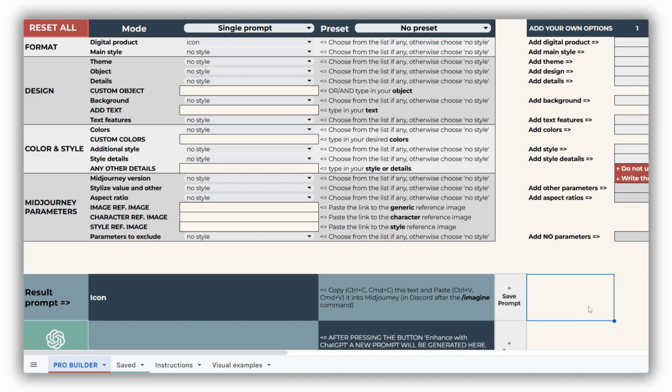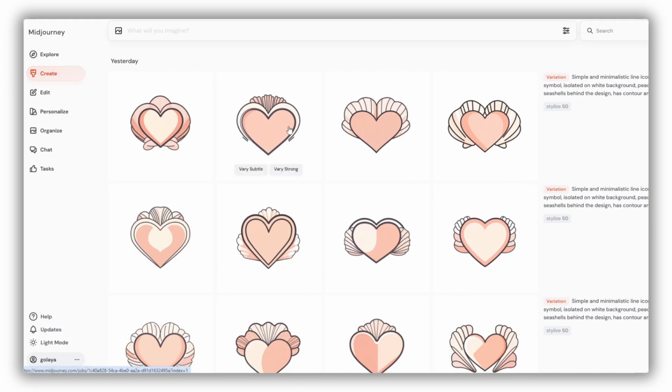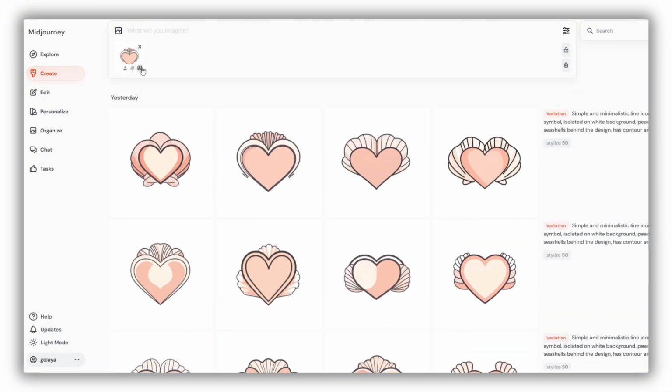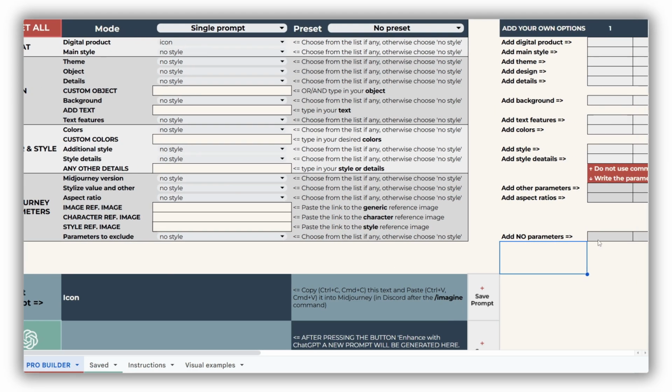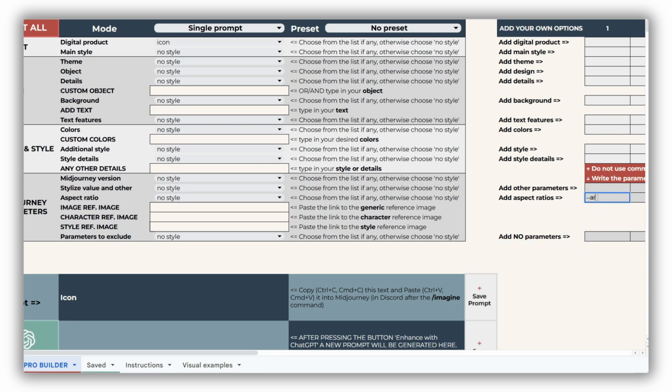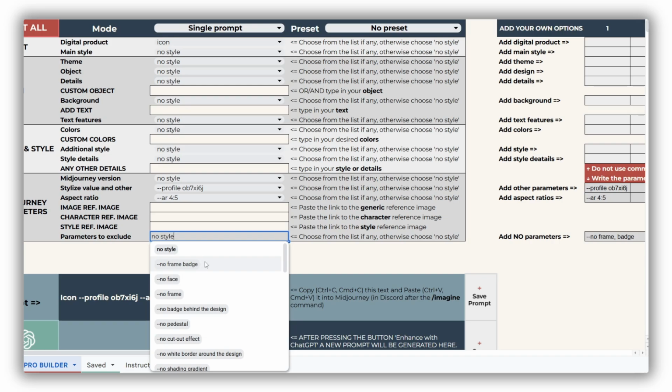Pro users gain access to additional customization features, such as fields for image, character, and style references, which are particularly useful for Discord users. On the official Midjourney website, you can drag and drop images directly into the prompt field, eliminating the need for these custom fields. Pro users also have dedicated cells for custom parameters, enabling you to define specific aspect ratios, chaos levels, repetition counts, personalization or mood board codes, and more. Additionally, you can type in complex negative prompts to exclude unwanted elements.